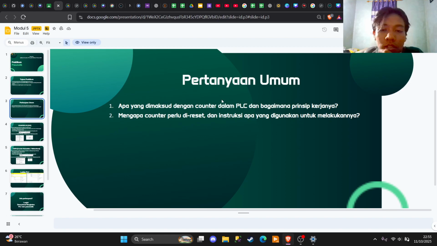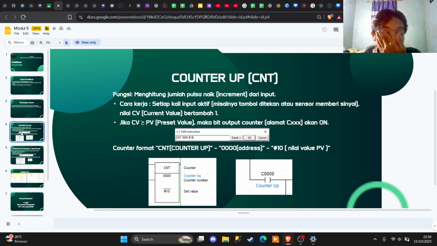This is the common question that people new to this, people like me, should ask. One, what is the counter in PLC and how does it work? And two, why does the counter need a reset and what instruction should we use to do it? And then first we're gonna learn about the counter up.